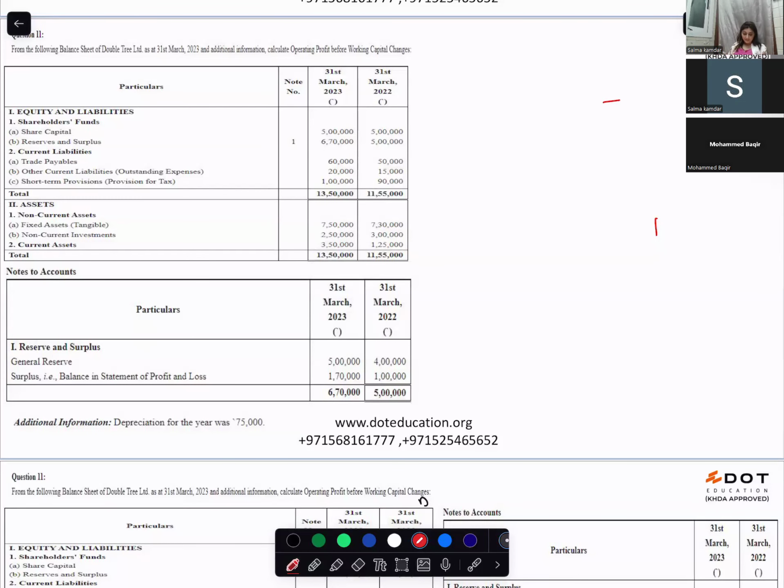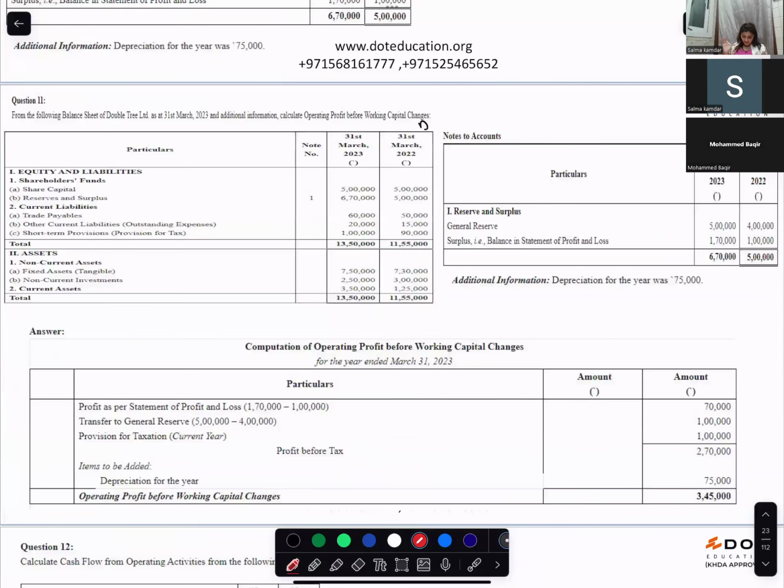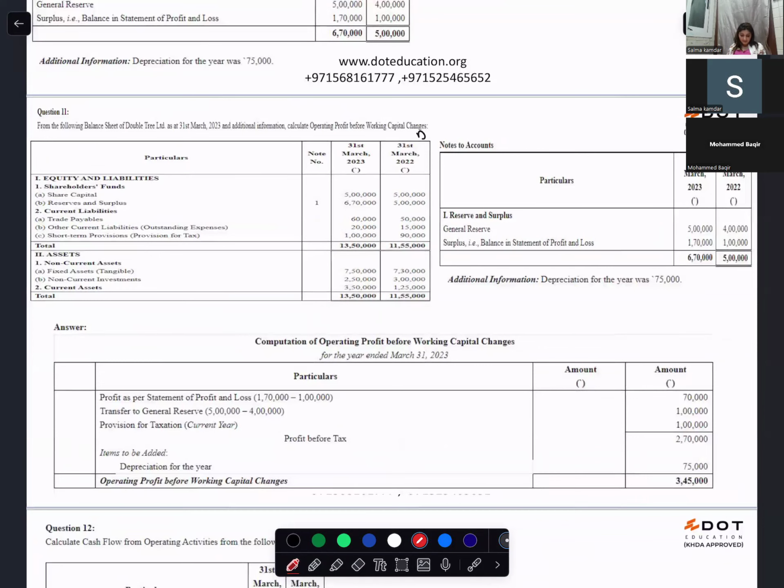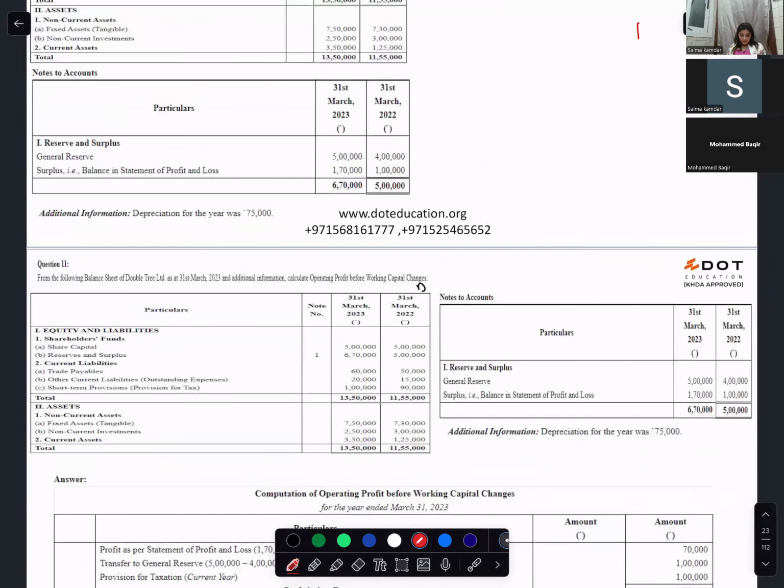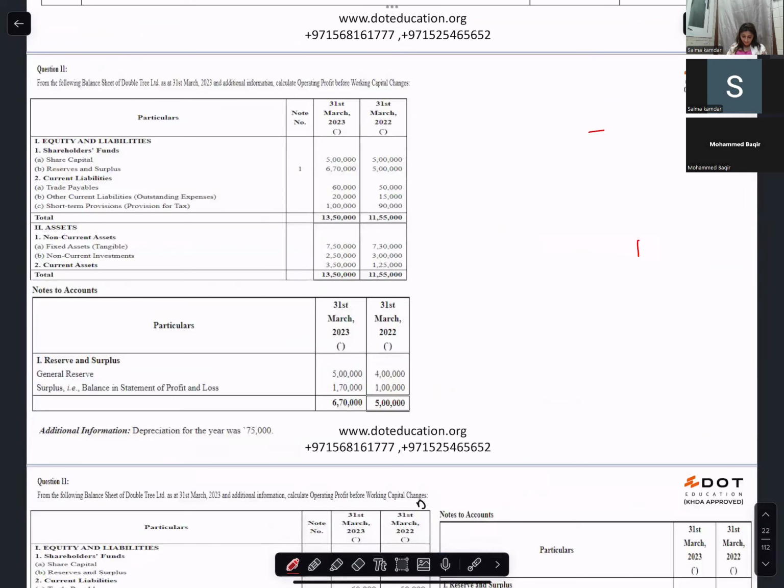So we are doing this sum where you have to make a cash flow statement. You have to calculate operating profit before changes in the working capital. Are you with me? You should know your operating profit, cash flow from operating activities, always starts with profit before interest and tax. Are you with me?